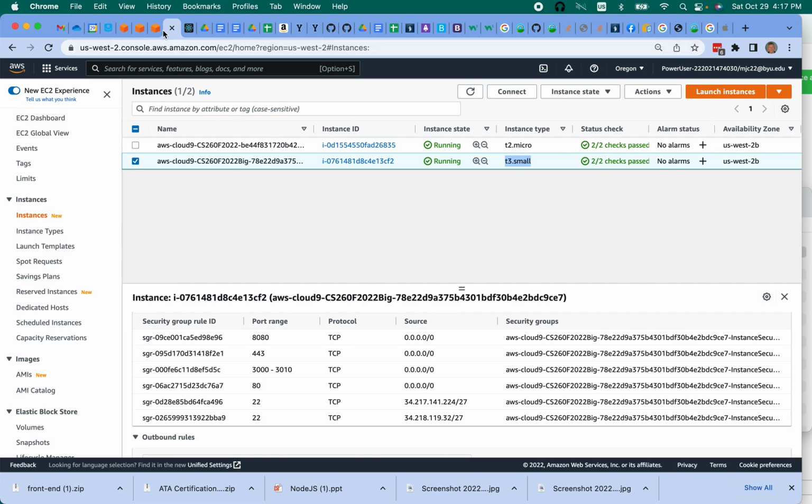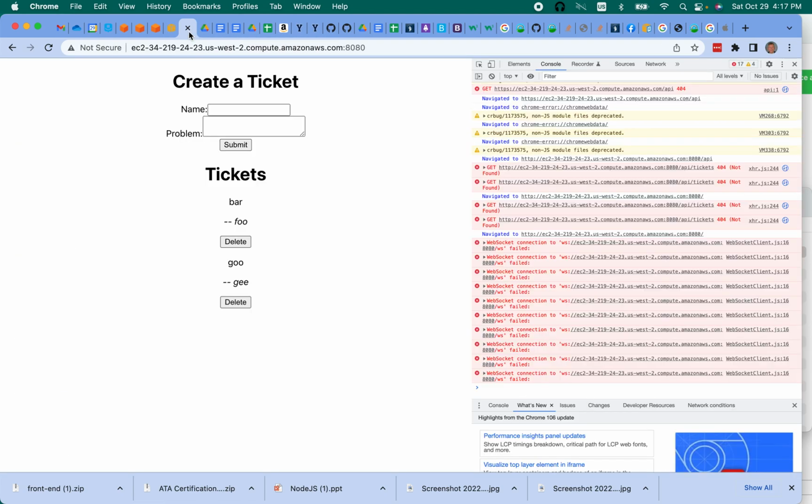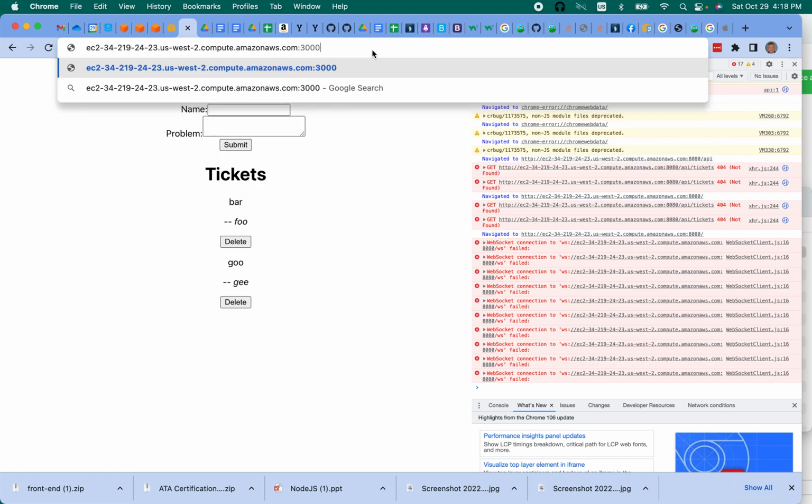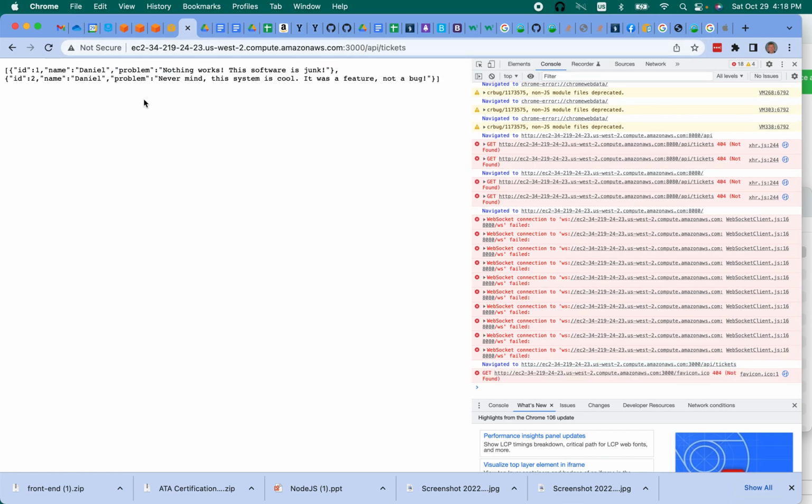So let's bring up, in this case, here is my instance. I can put in port 3000, and then /api/tickets, and I should be able to see those tickets that I just put in. That's probably the next step. This verifies that you're able to get through your firewall and everything to get to port 3000.